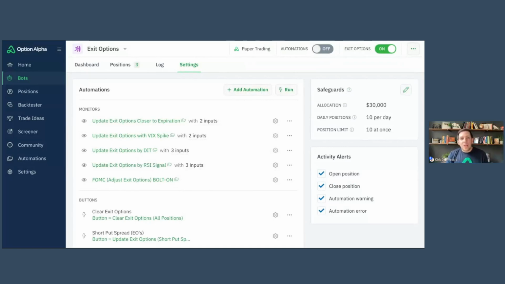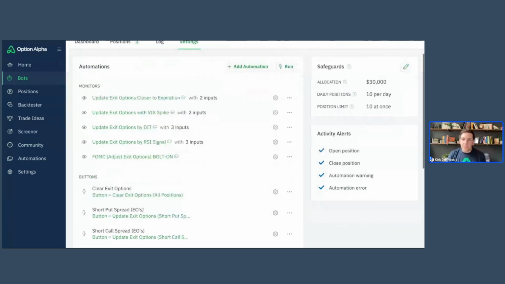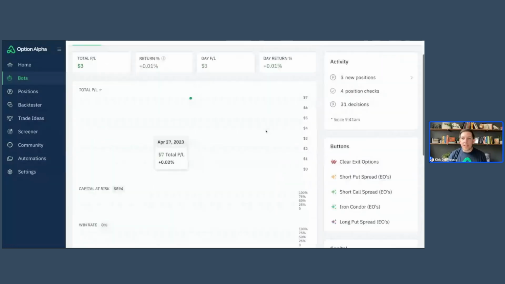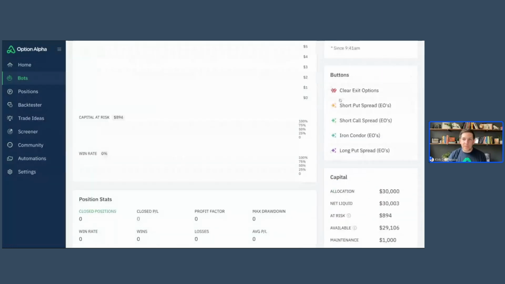Yep. Okay, so here's how you can update exit options on the fly. And I did this for you guys. I did a couple of them. You guys can do your own homework and do a couple more. But I added a couple cool buttons right here to this bot template.